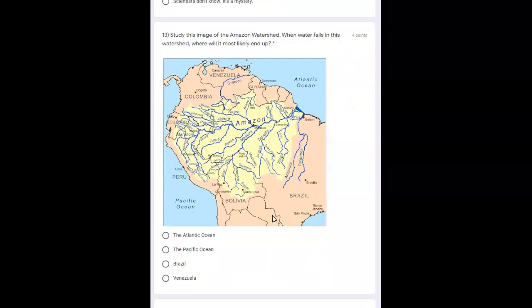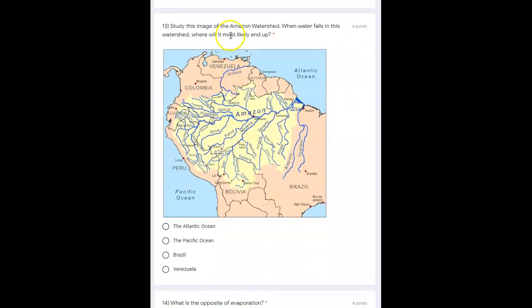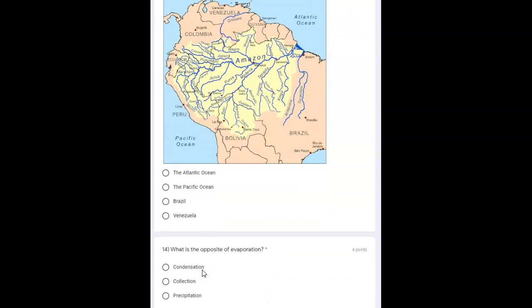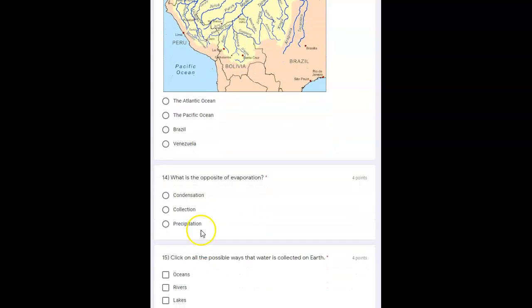Number 13. Study this image of the Amazon watershed. When water falls in this watershed, where will it most likely end up? The Atlantic Ocean, the Pacific Ocean, Brazil, Venezuela. Number 14. What is the opposite of evaporation? Condensation, collection, precipitation.